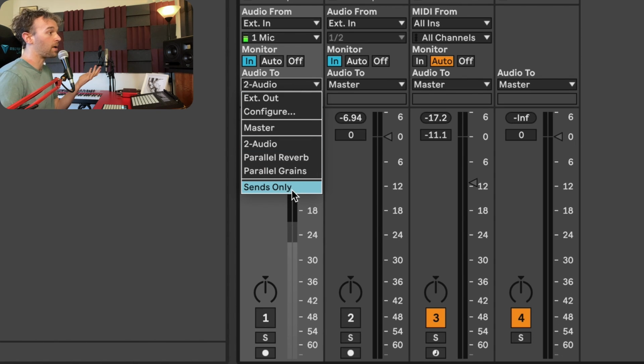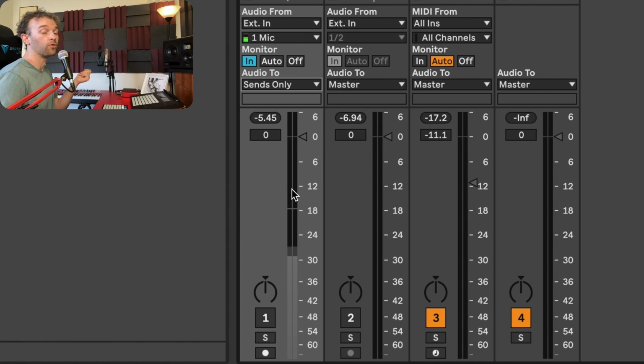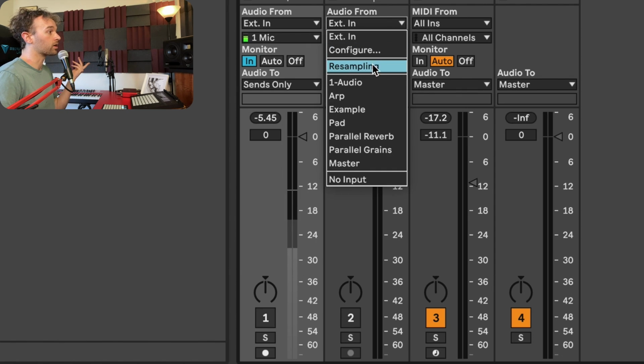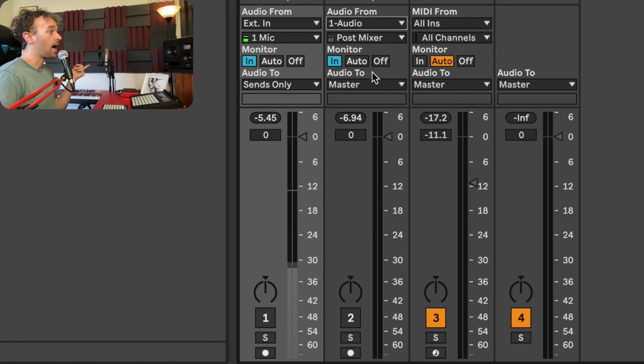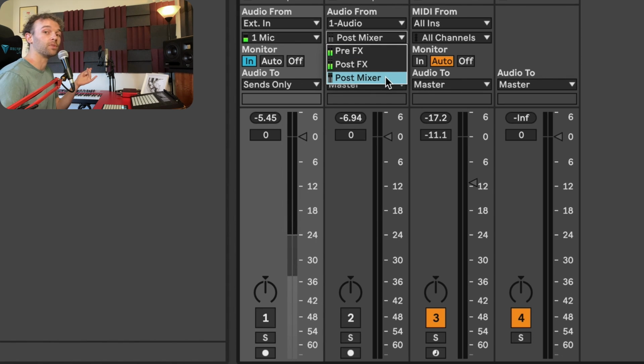It doesn't really matter. I'm just going to set it to sends only for this purpose. And now I'm going to select the audio from option on audio track number 2, and instead of doing an external input, I'm going to select it from Audio 1. And now, instead of getting this kind of drop-down menu where we choose where the audio comes from, say, our audio interface, we get a few different options here. We get pre-effects, post-effects, and post-mixer.